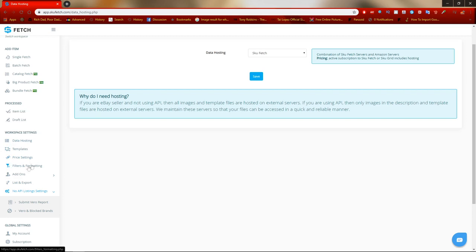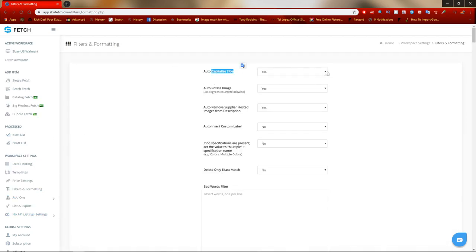Templates, price settings, filters and formatting, adding add-ons, lists and exports, non-API listing settings, submit Vero report, Vero and blocked brands. Let's have a look at filters and formatting. With the filters and formatting, I'll put auto capitalize as yes. Auto rotate image, however, I don't recommend that, because I showed you earlier in other videos how to create your own unique images, and I highly recommend that you use your own unique images. This stops eBay detecting that you're a drop shipper. Auto remove supplier hosted images, yes. Auto insert custom label, no.